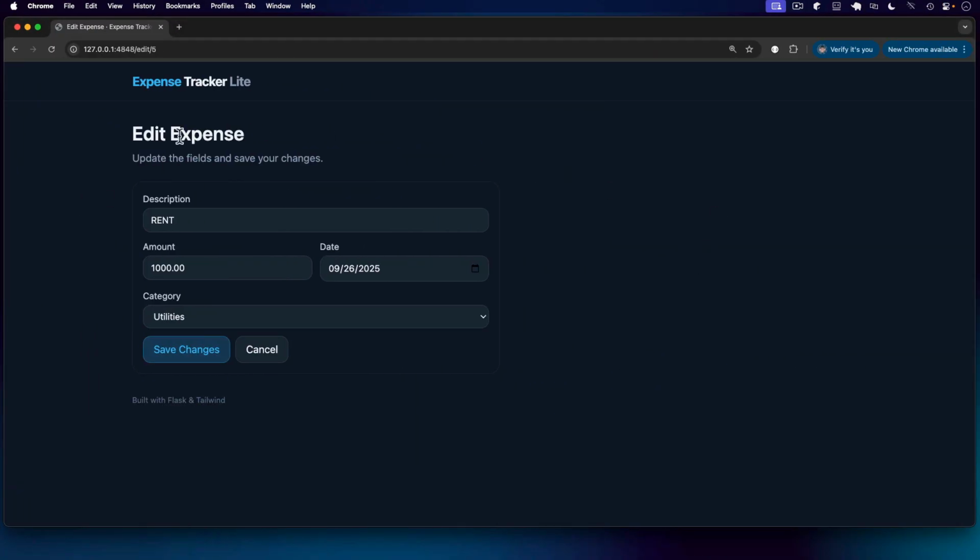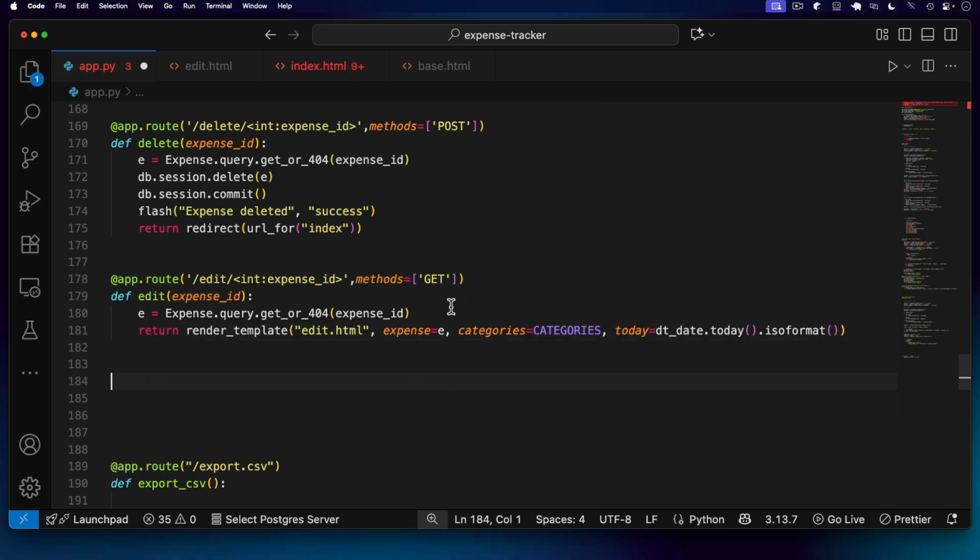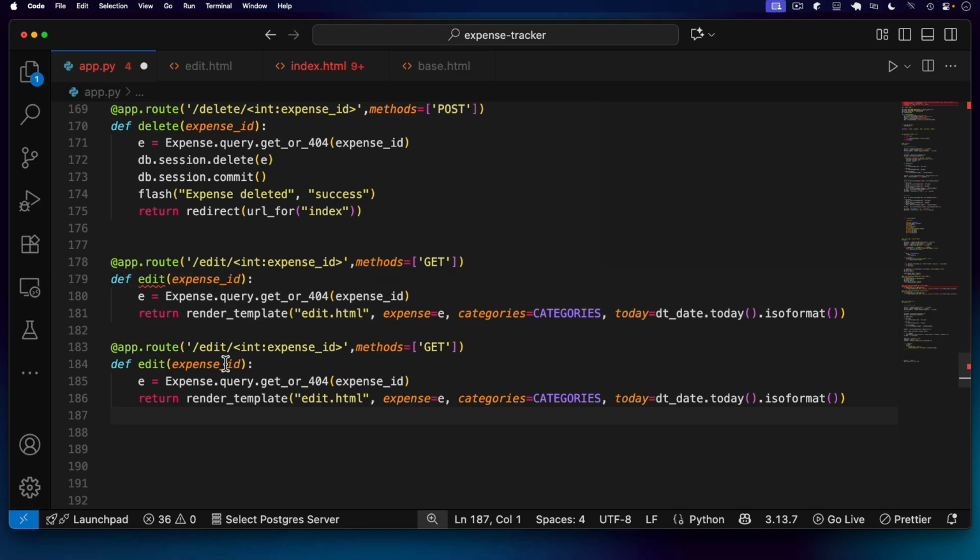What we need to do is create a route that sends a post request, so that we can update the expense, right? So let's go ahead and create another route here. And as a matter of fact, let me just copy all this stuff here, even though we're going to change most of it.